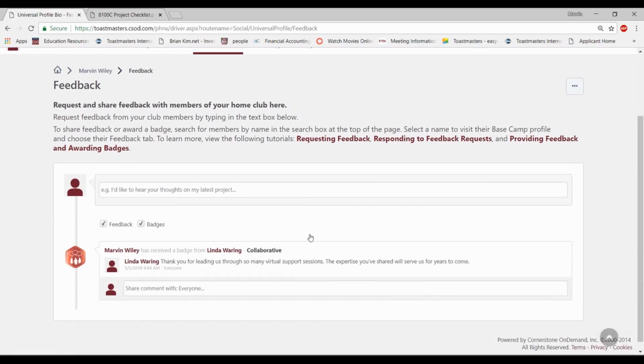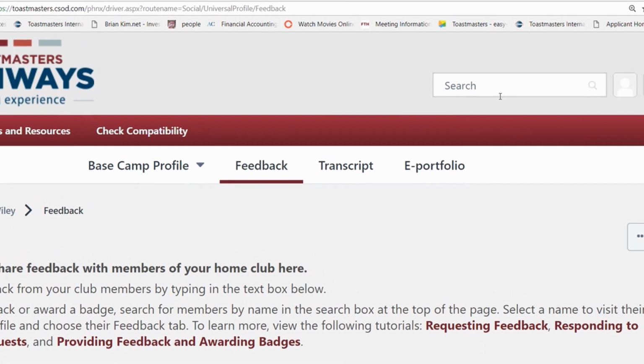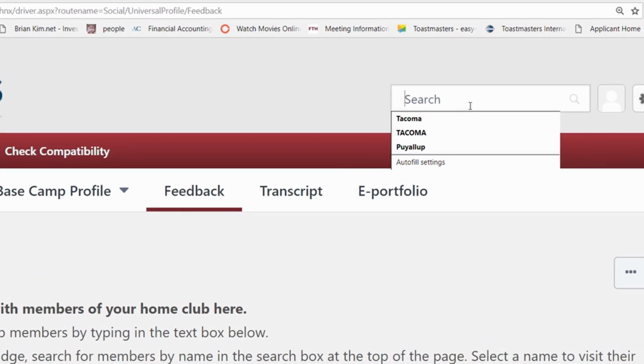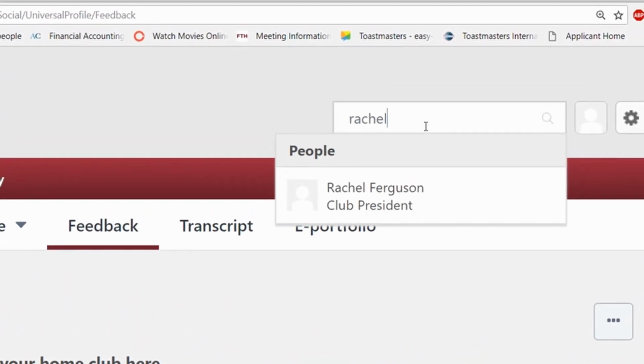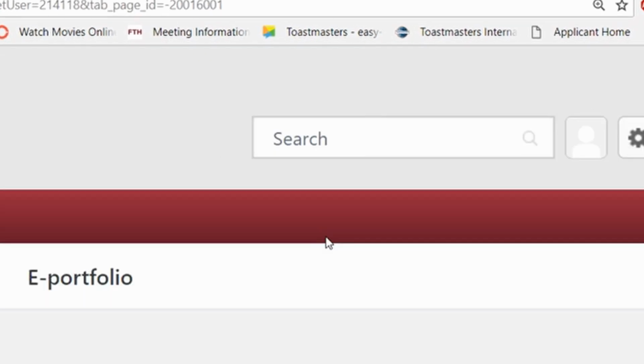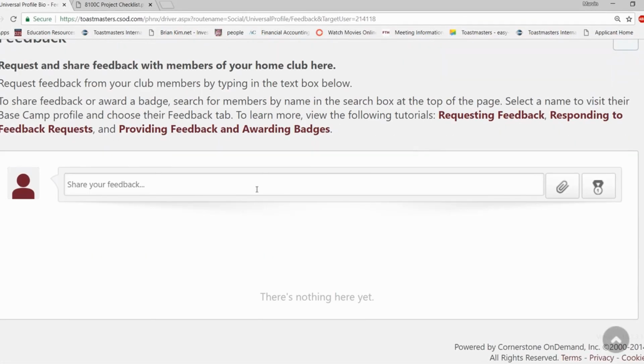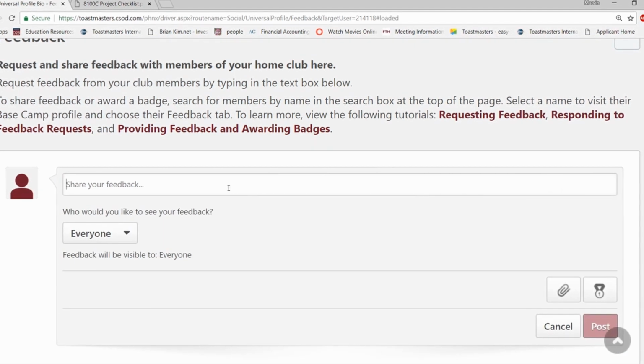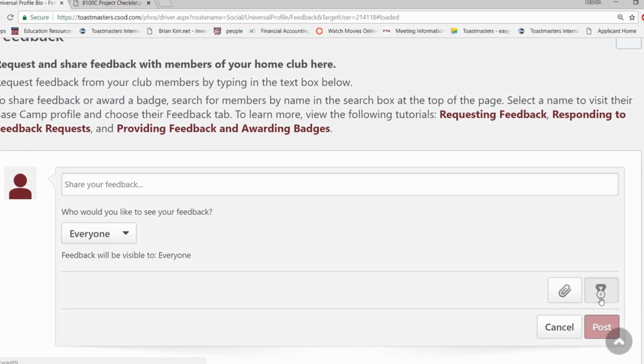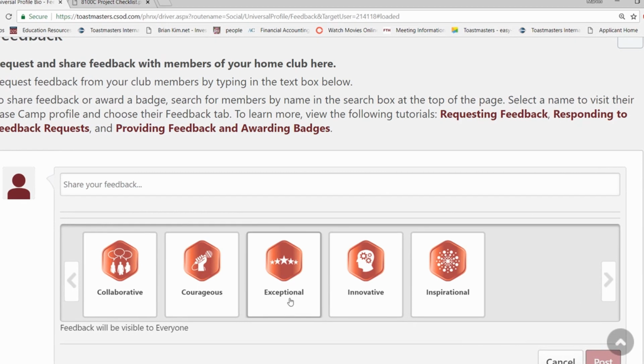You can send feedback to other members throughout your club by searching for them. You can just type in their name and you'll be able to pull up their profile, click on the feedback, and enter in feedback for the member. You can also leave a badge for the member as well.